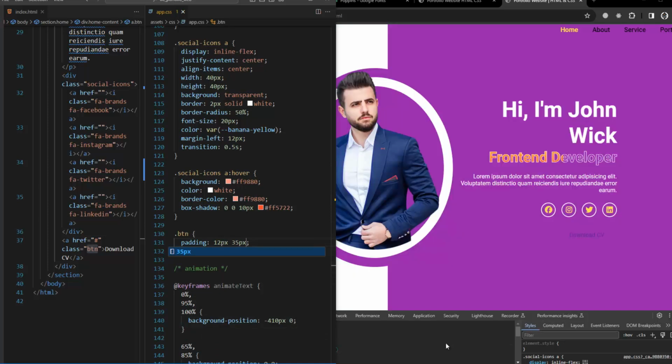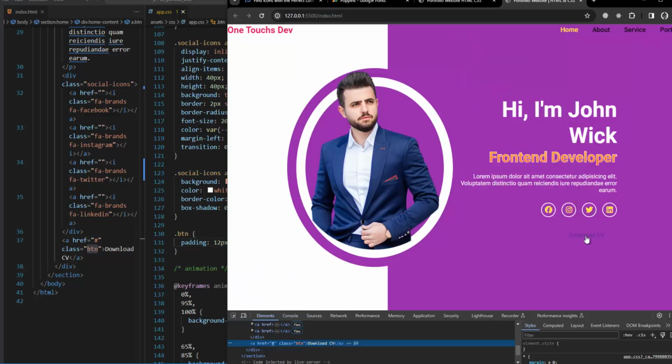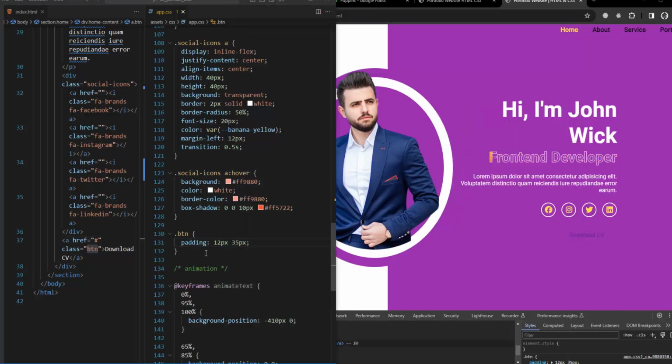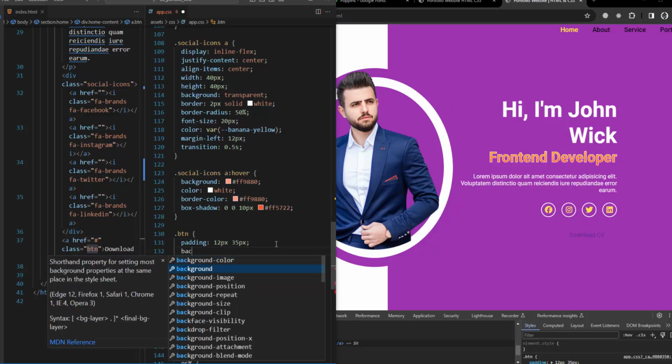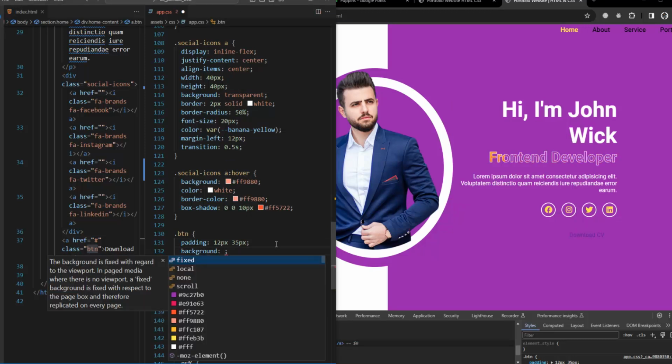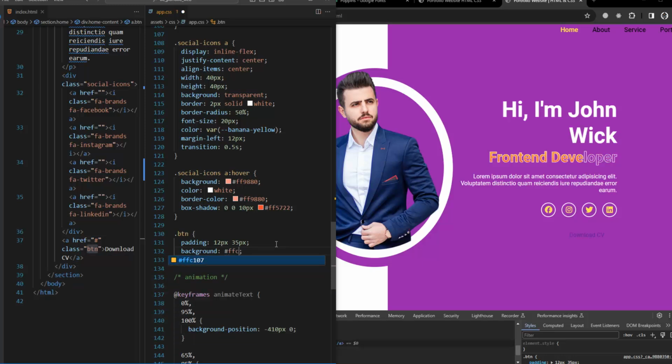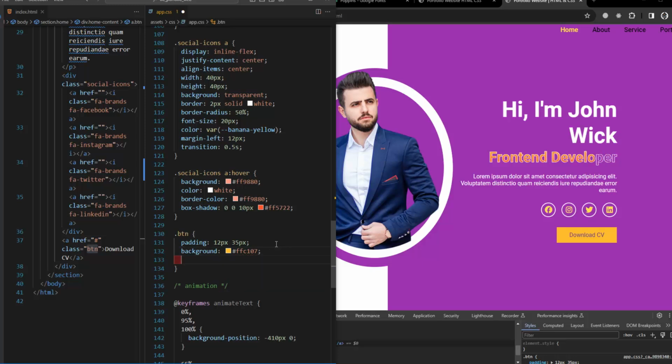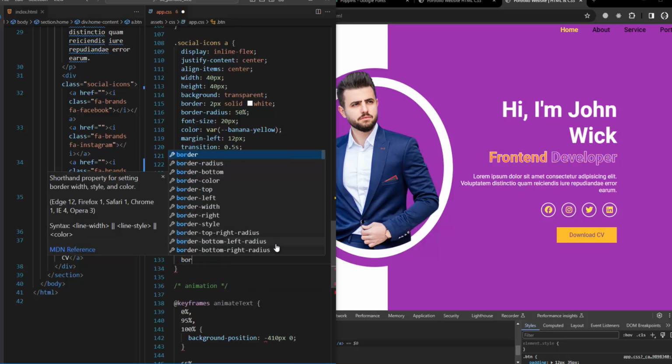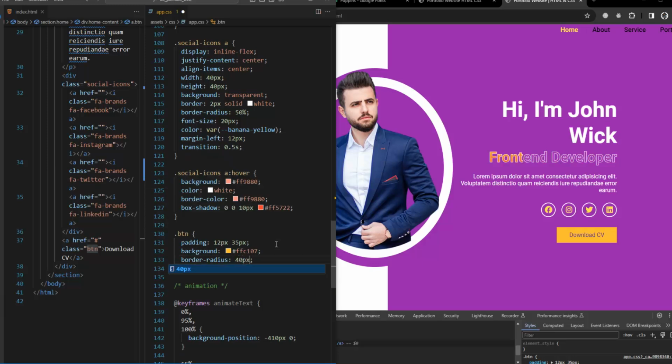Right now there is a padding you can't see. Let me inspect that. There you go. Can you see we have a padding around it? And after that I need the background color, and that is going to be hash ffc107. Let me save that. There you go, we have a background color. And after that I need border radius, and border radius is going to be 40 pixels.